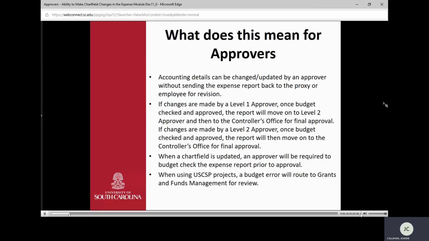So what does this mean for you as an approver? It means that accounting details can be changed or updated by an approver, level 1 or level 2, without sending the expense report back to the proxy or employee for revision. If you make a change at level 1, once you budget check and approve it, it moves on to the next level, which would be level 2 and then the controller's office. If you're approver level 2, same thing. Once you budget check and approve it, it moves on to the next level.